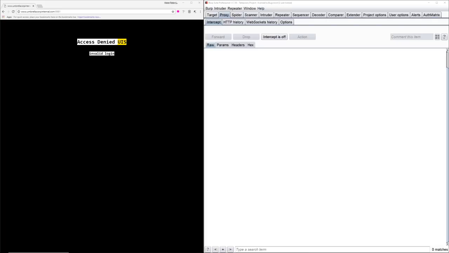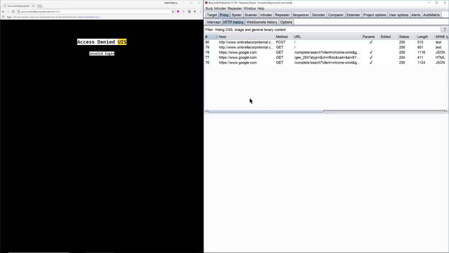You can also view your proxy traffic in the Proxy tab and HTTP History. This will give you a list of all of the sites that you've requested in chronological order. Now here you can see my numbers start at 80, but yours will probably start at 1. I've been using Burp to set up the demo, so they're higher numbers here. But 76 was my first request to Google. And then subsequently, I went to umbrellacorpinternal.com, and these are the subsequent requests I made there.